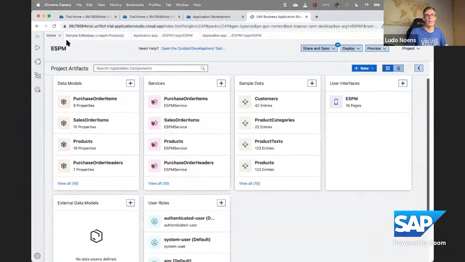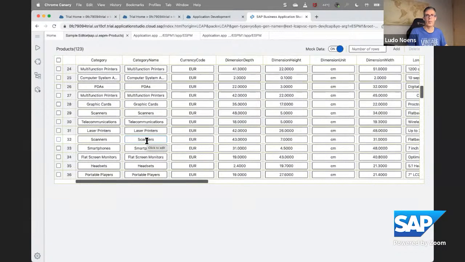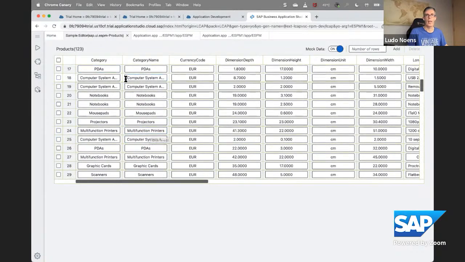Then the next one is the sample data. So as mentioned, you can define new sample data for your data source. In this case, we have some electronic equipment in the list. And you can basically edit these values in the editor, or you can actually automatically generate new items.